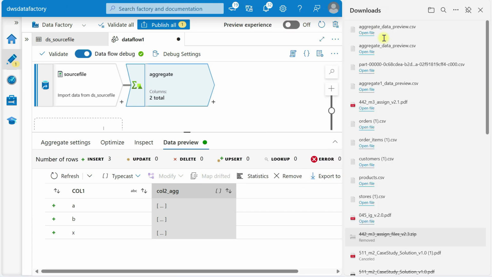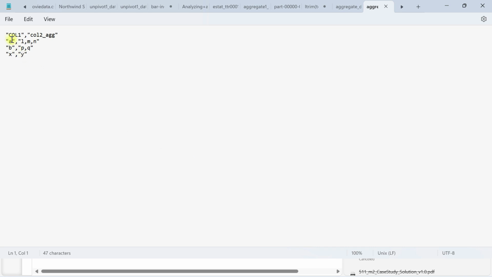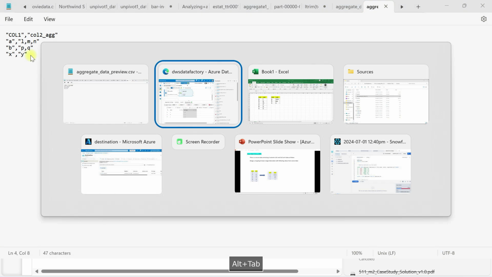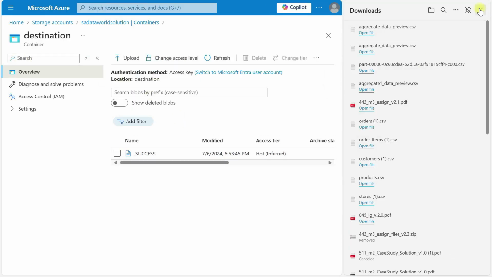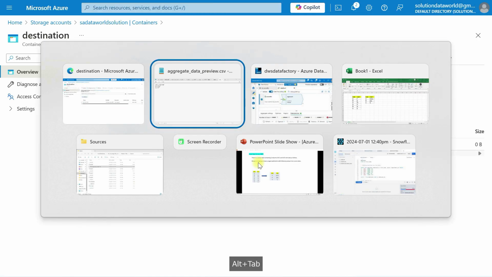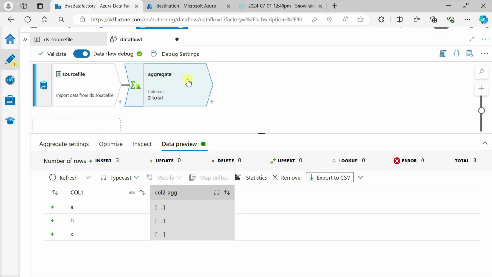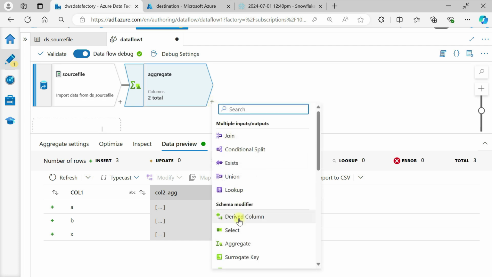Okay, open, you can see a, l, m, n, b, p, q, and x, only one value, y. So this is in array format, and you want it in string format. Close this, go to Azure Data Factory and use one more transformation, which is the derived column transformation.